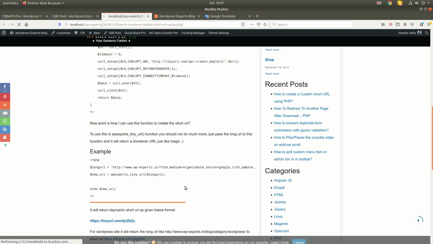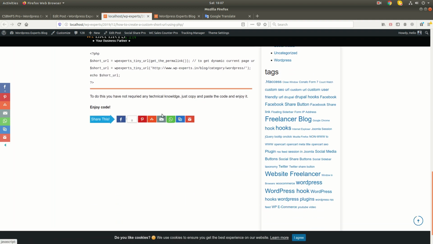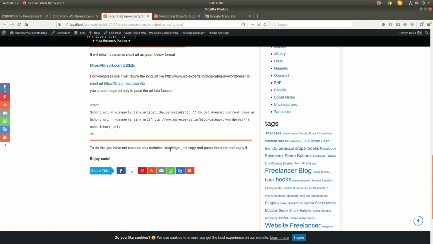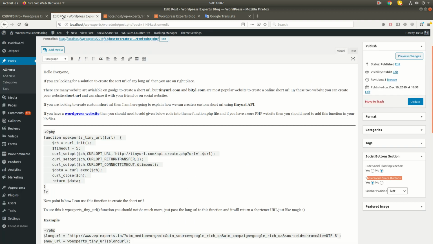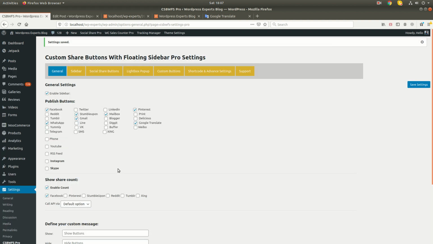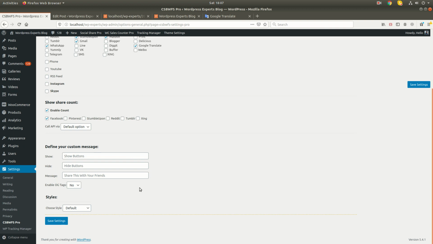So you can see it here. In an upcoming version we will try to add this feature, so you will be able to set the social share button position for an individual page or post as well. So this is clear.